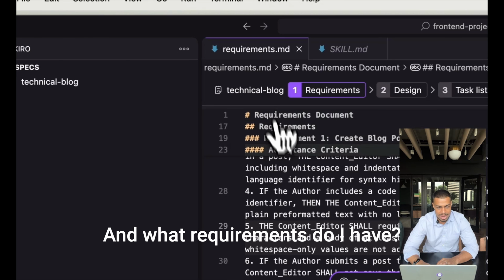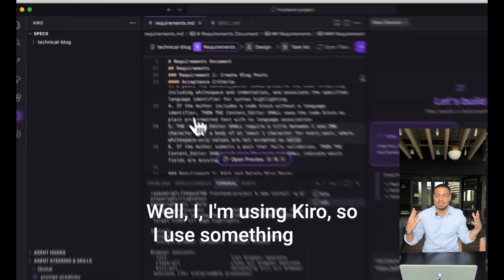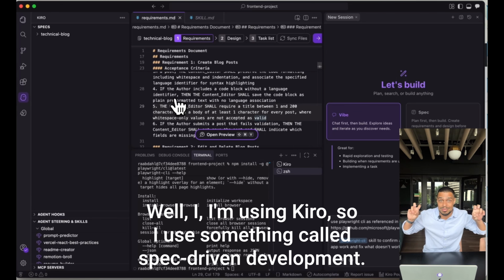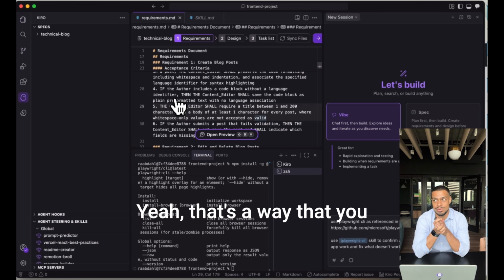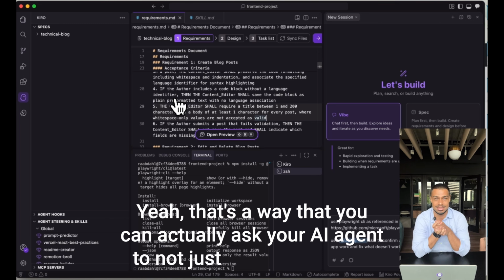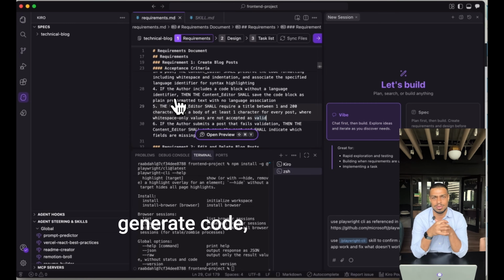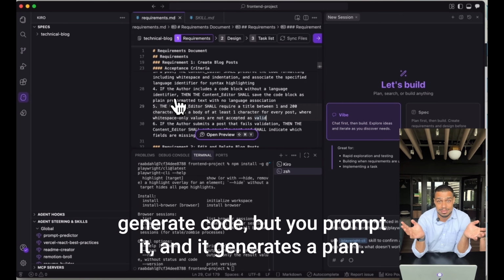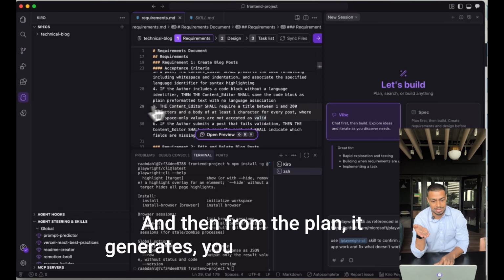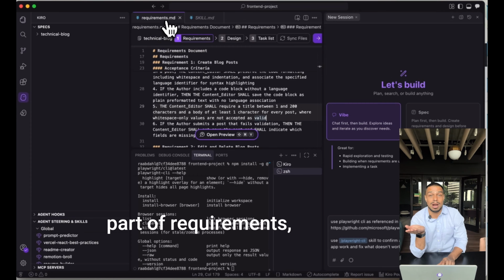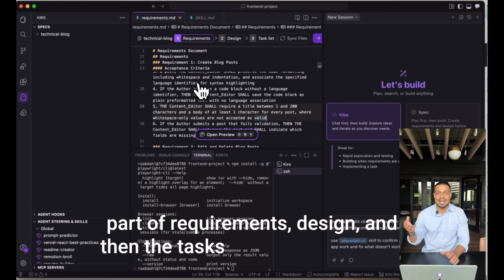And what requirements do I have? Well, I'm using Kiro, so I use something called spec-driven development. Yeah, that's a way that you can actually ask your AI agent to not just prompt and then generate code, but you prompt it and it generates a plan. And then from the plan, it generates, the plan is part of requirements, design, and then the task that it breaks down.